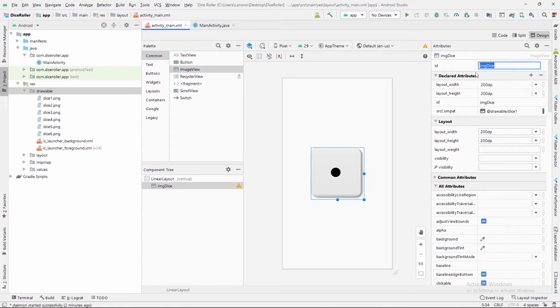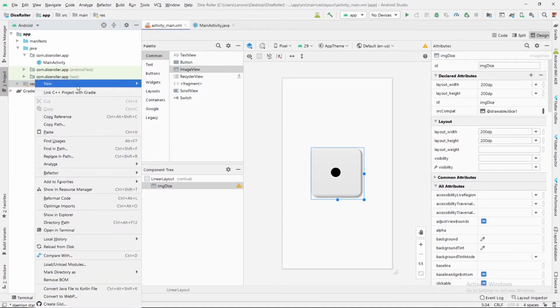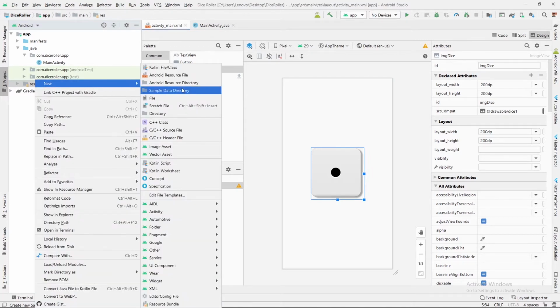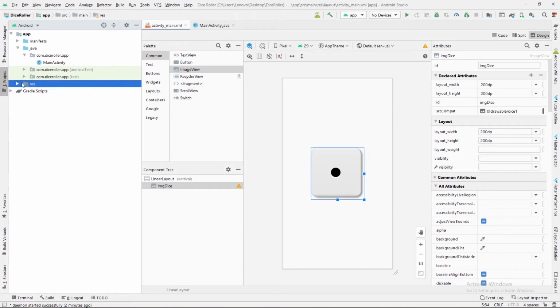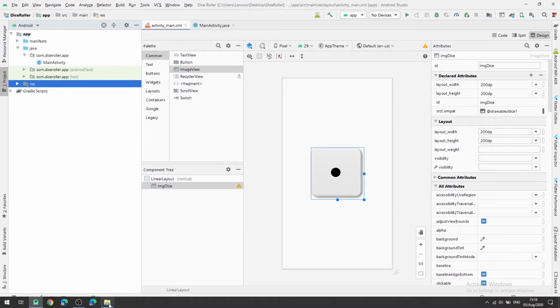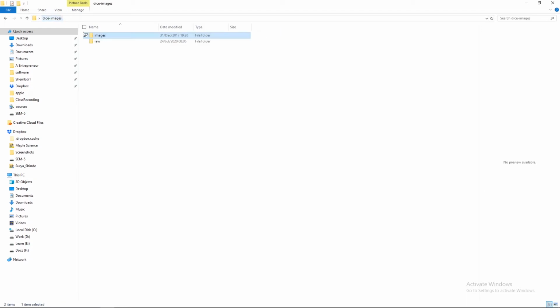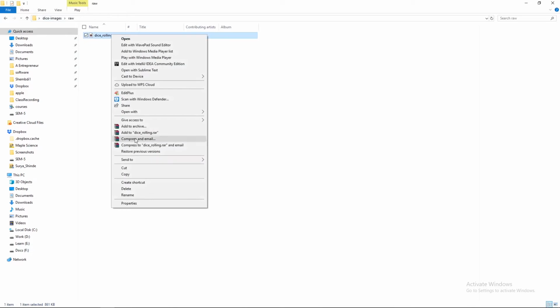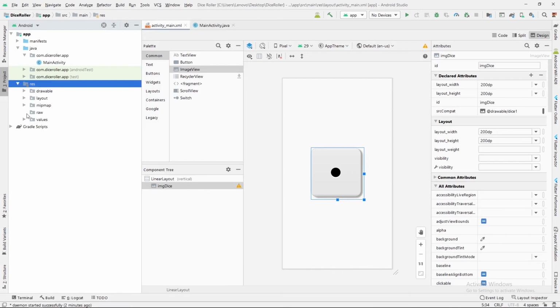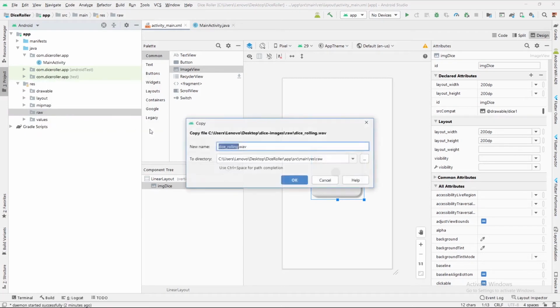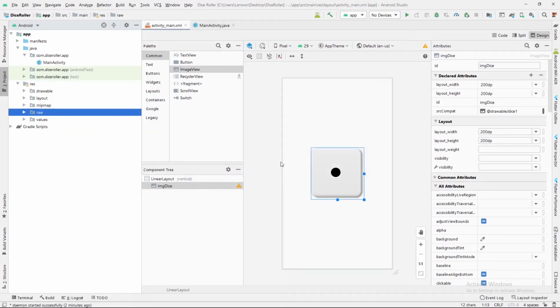Now again we will add some resource, but at this time we need to create one resource directory like this, and this resource directory will be type of raw. Here we are going to store one sound which will play after dice rolling. So this is the WAV file of dice rolling sound. I'm going to copy it and I will paste it inside the raw folder. So always remember, we store sound files inside the raw directory.